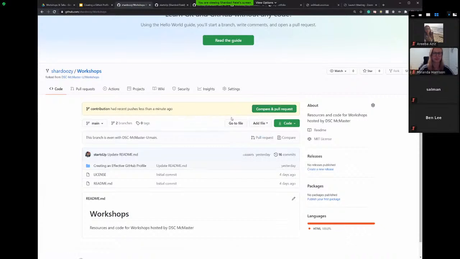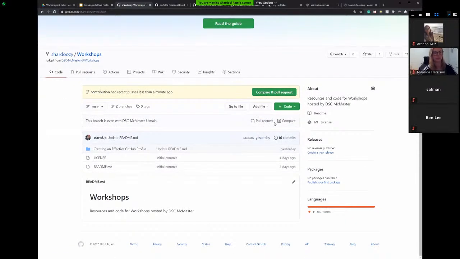Just make sure you see that. If you don't see that, there should be this option too, where you can just click on this pull request, and it should do the same thing. If not, you can go under pull request tab and start a new pull request. So I don't know if there's any questions.